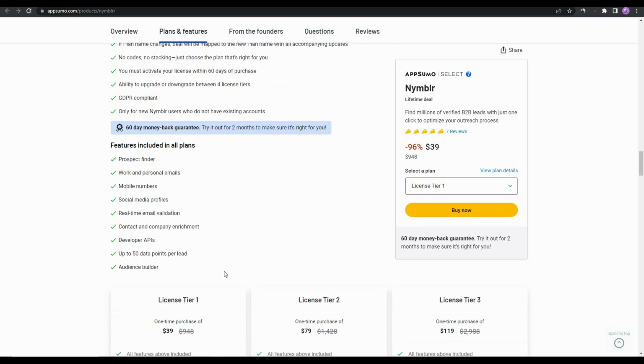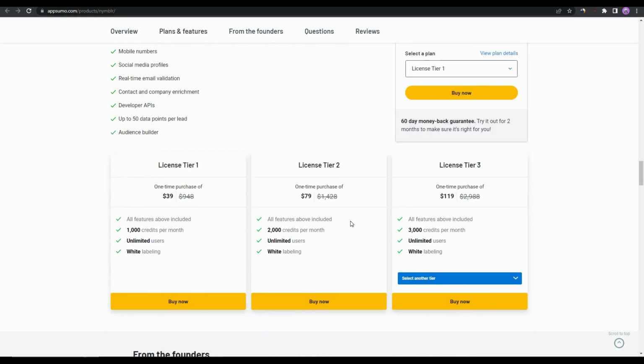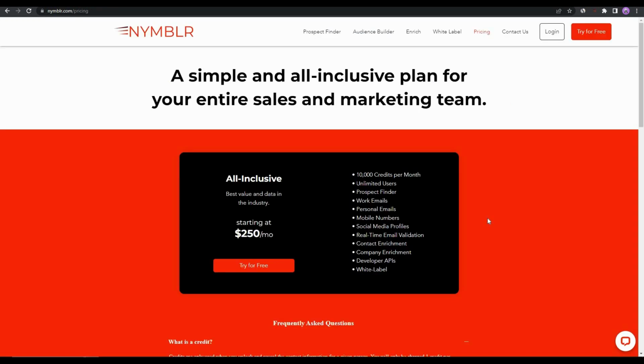And these are some of the features of this tool, and these are the tiers that you can buy. There are some other tiers. The highest tier is tier 4 with $249 of cost. Nymblr also has a subscription plan, and as you can see, this is their subscription plan and the features.